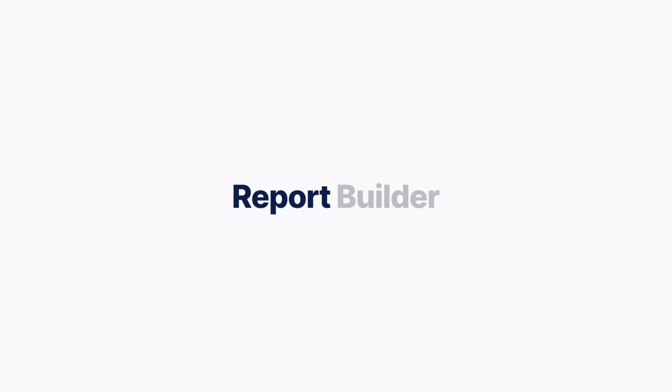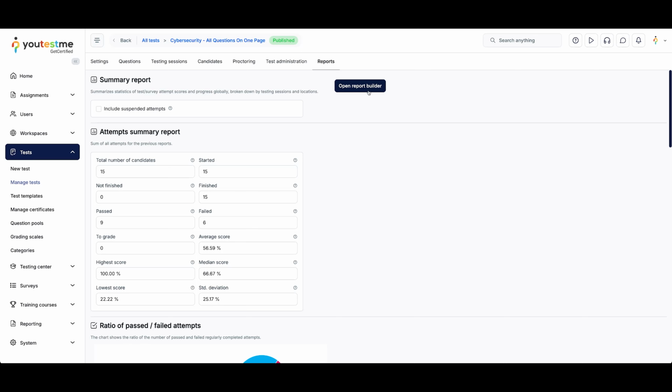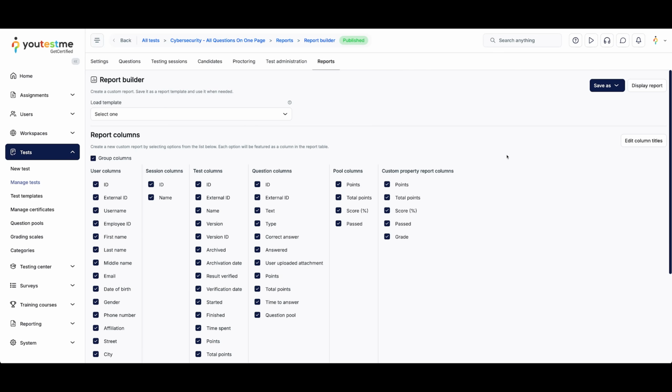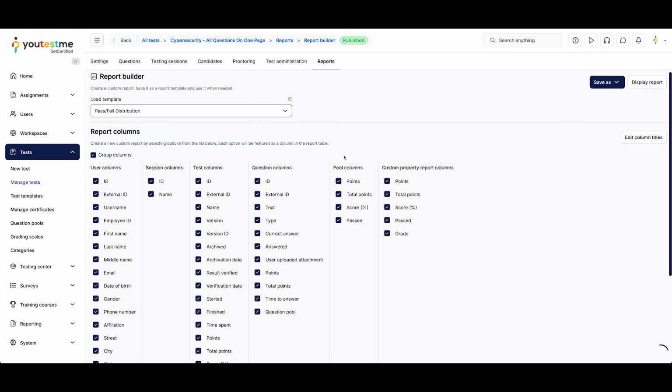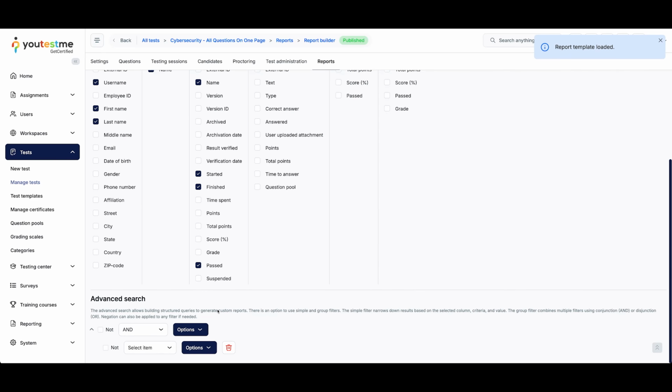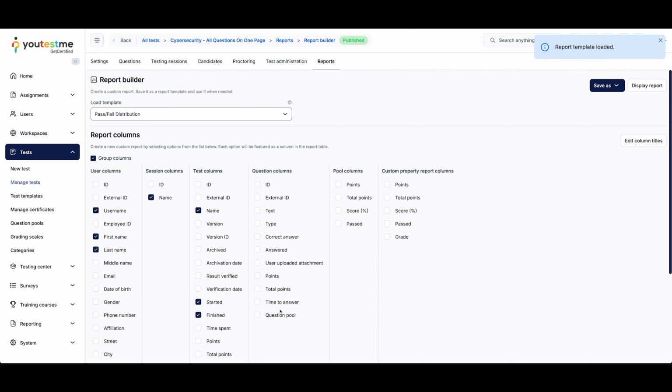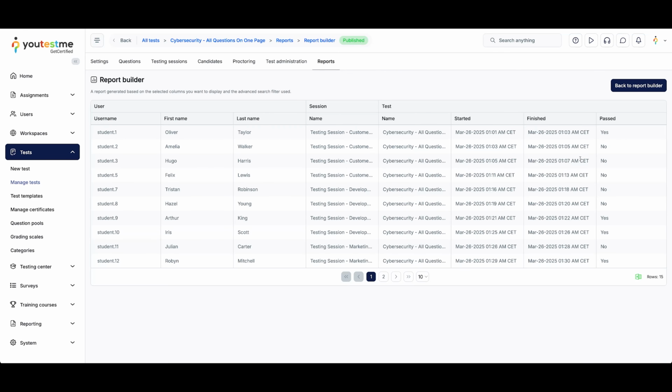In this part, we'll explore how to create a custom report. From the Reports tab, you can create a custom report using the Report Builder. The Report Builder allows you to hand-pick data to be included in the report. The selection can be saved as a template. Additionally, advanced filters can be applied before generating the report. All of the reports in the system can be exported as an Excel file.